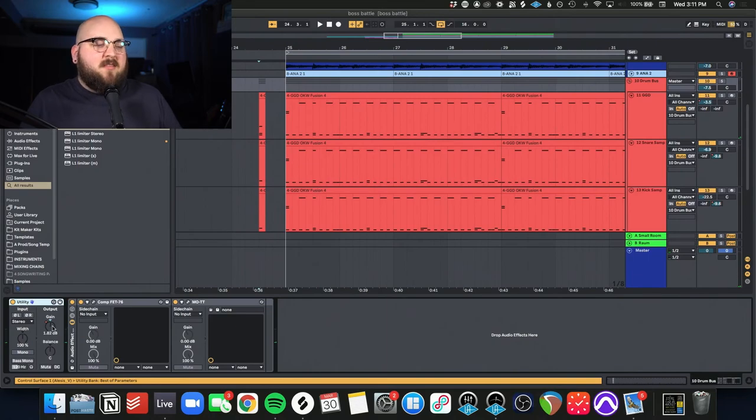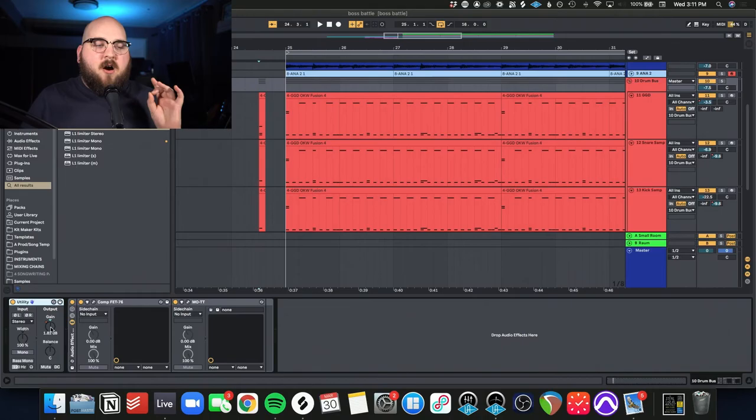Honestly, if you're in Ableton, this is how I recommend doing volume automations. Just throw a utility plugin on and then automate the gain knob. Because now if I wanted to adjust my drum volume as a whole, I could do that here without worrying about it messing up my mix.